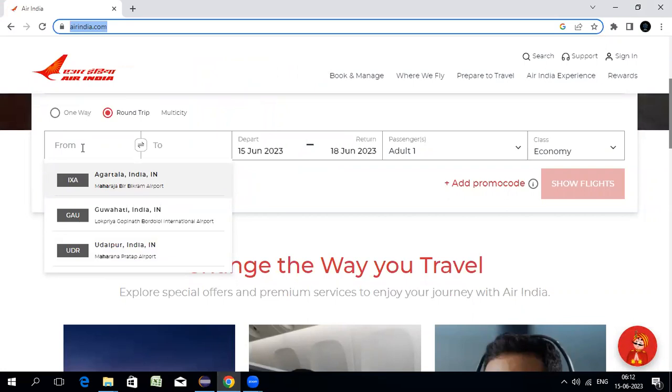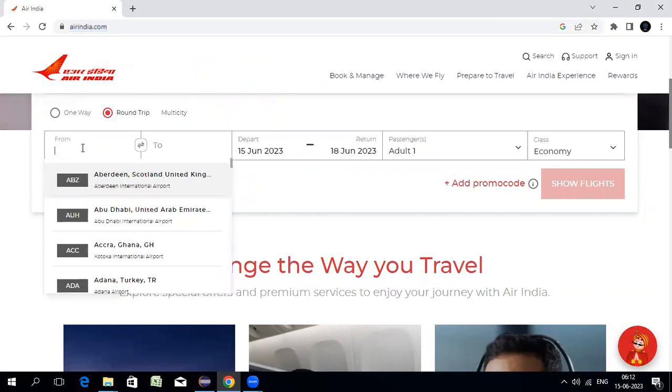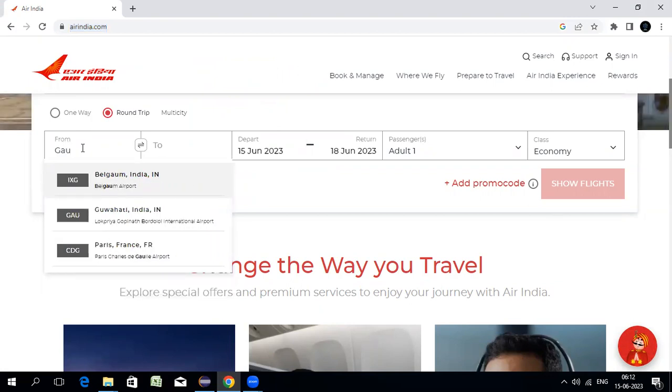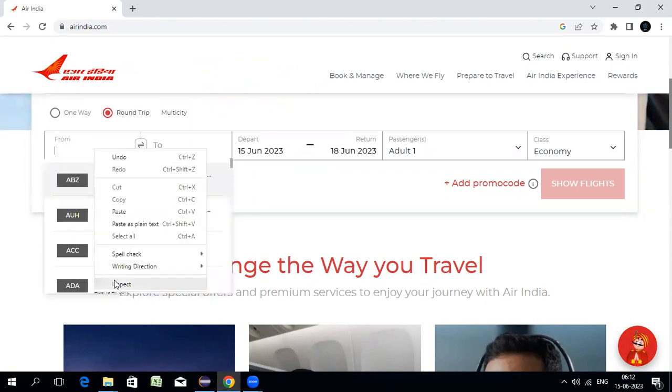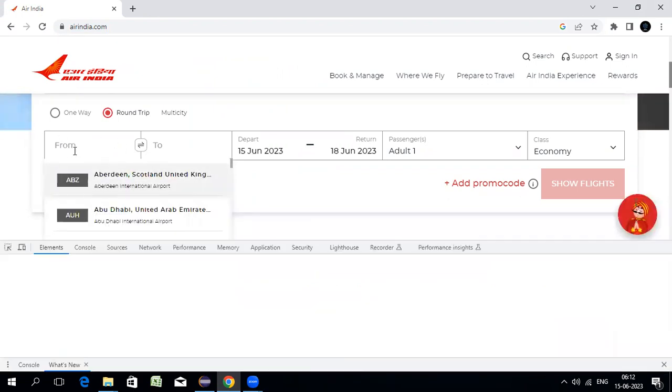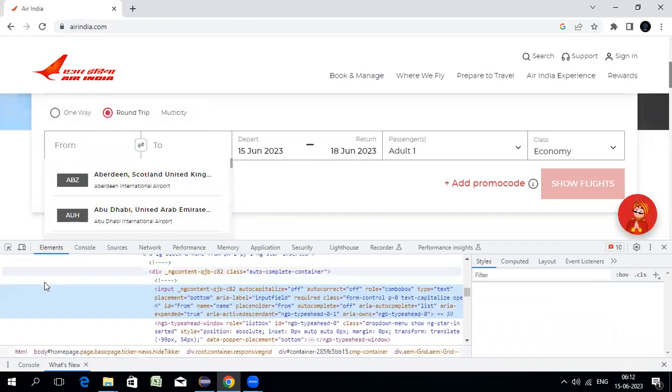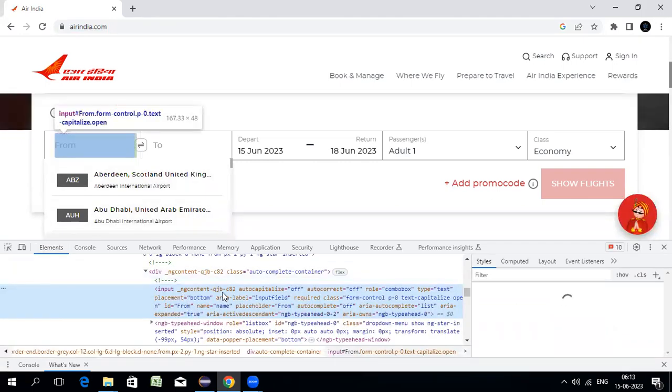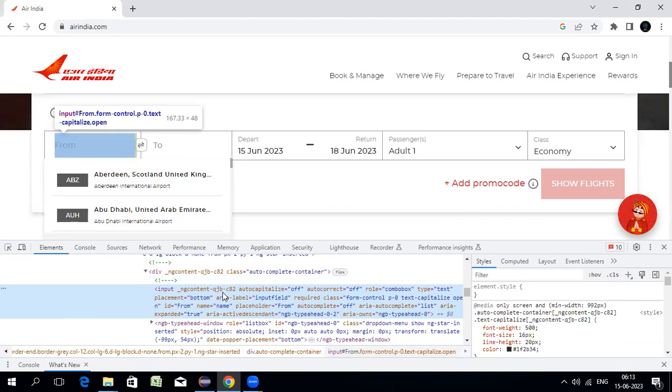For example, from here I will give some value. Any value I can give. I will give GAU and select Gauhati. First I have to find this from field, then only I can enter some values there. Here you see, this is the input for that particular field. ID is there, ID is from. Whenever there is an ID, we can directly use that ID.